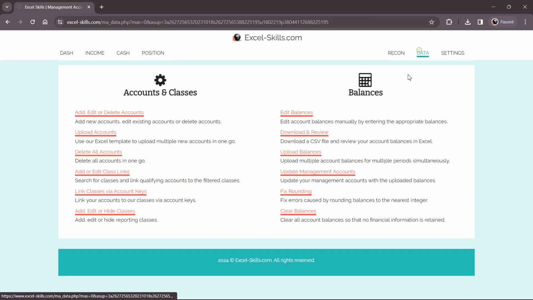So that's how you upload balances, by first downloading what's currently included, and then making your changes in your CSV file, selecting that file and uploading it.